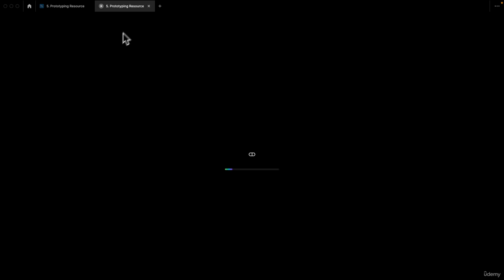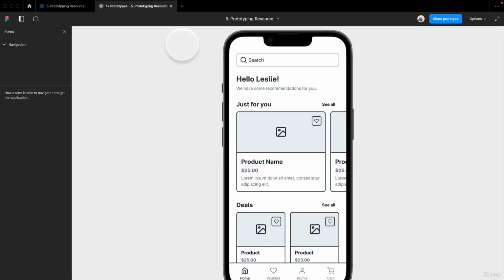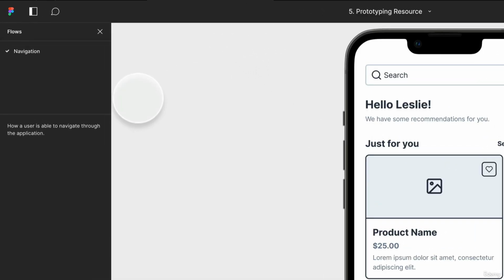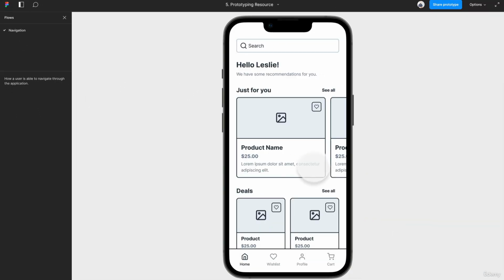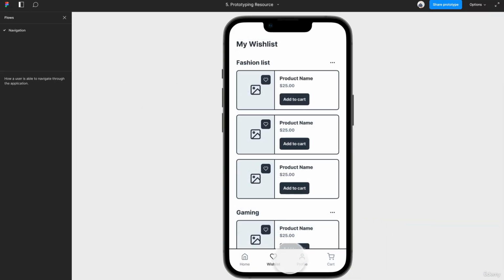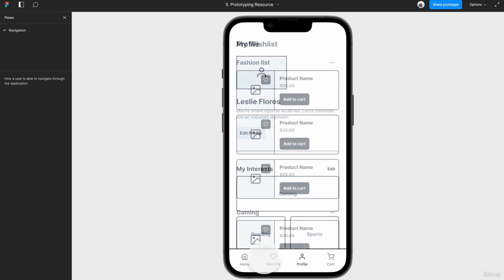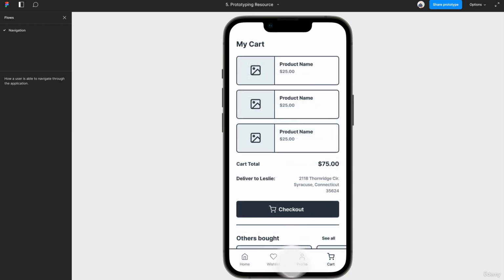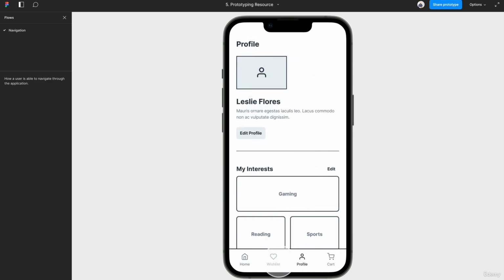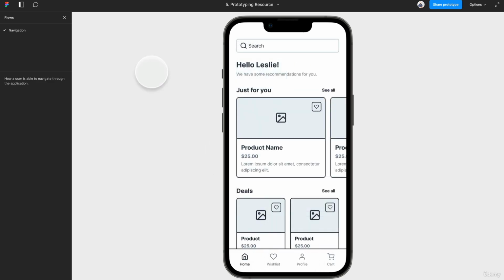It's going to open up that new tab for us, which is wonderful. And there we go. We have our prototype. We have our description here. And all we're really going to do is see how it works. Basically, it seems like everything is connected. We can get to basically any navigation page in our little bottom toolbar here pretty easily. And that's how you create a really simple prototype in Figma.